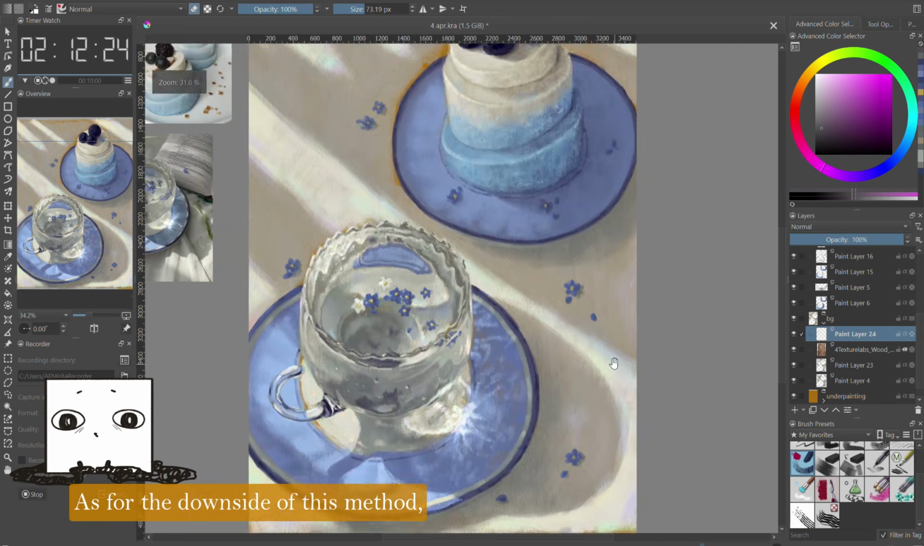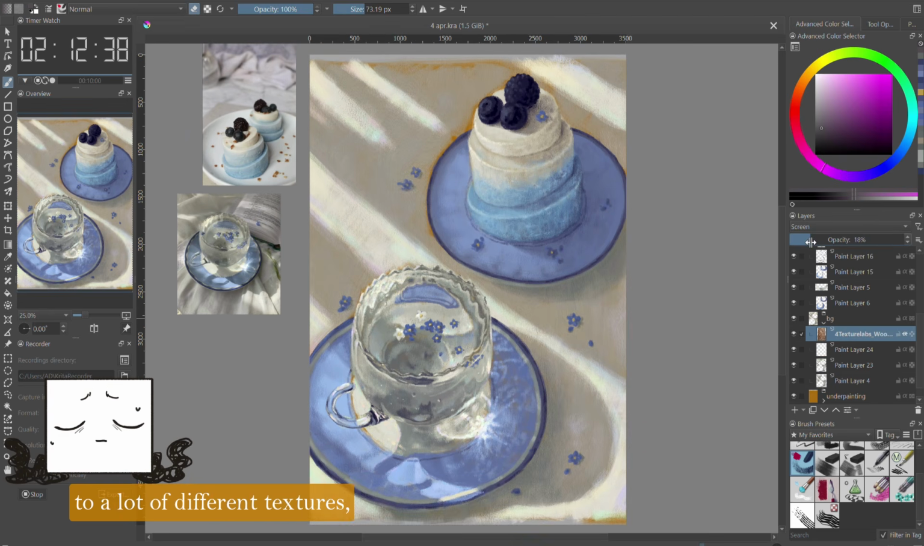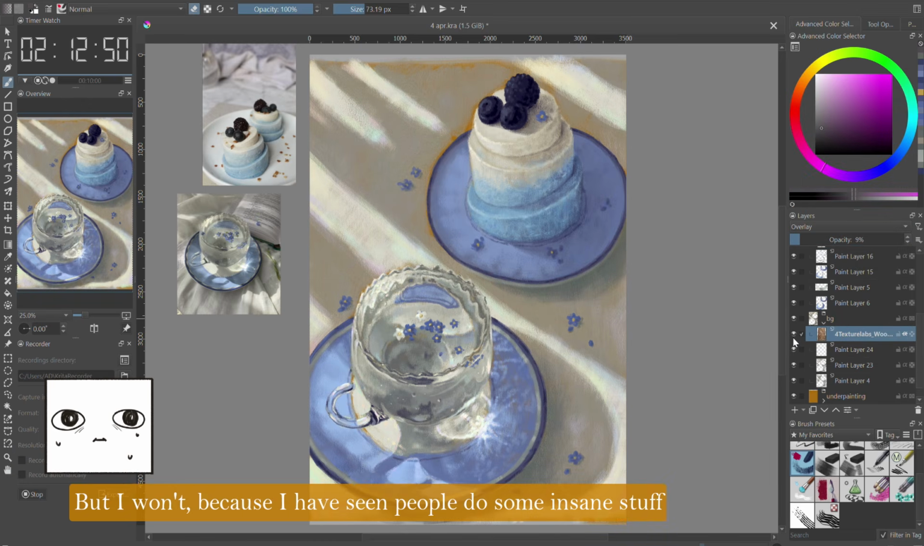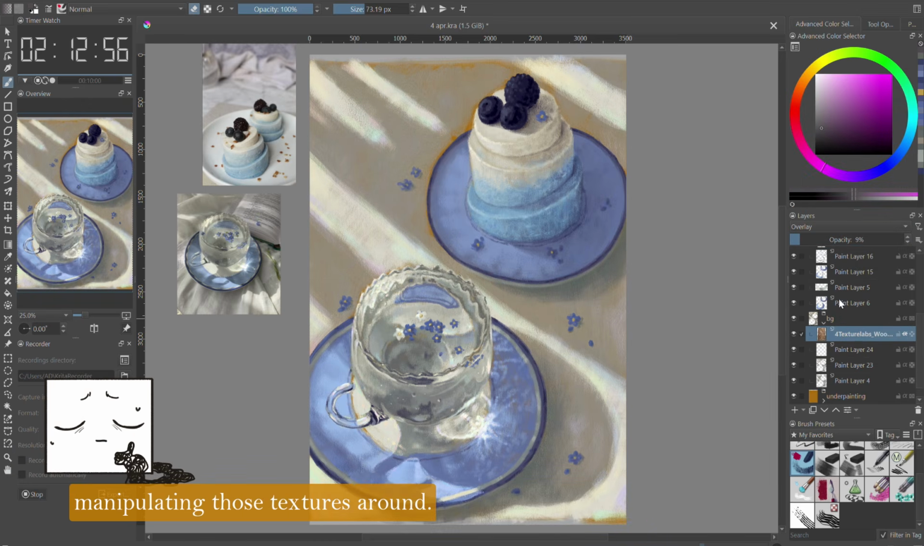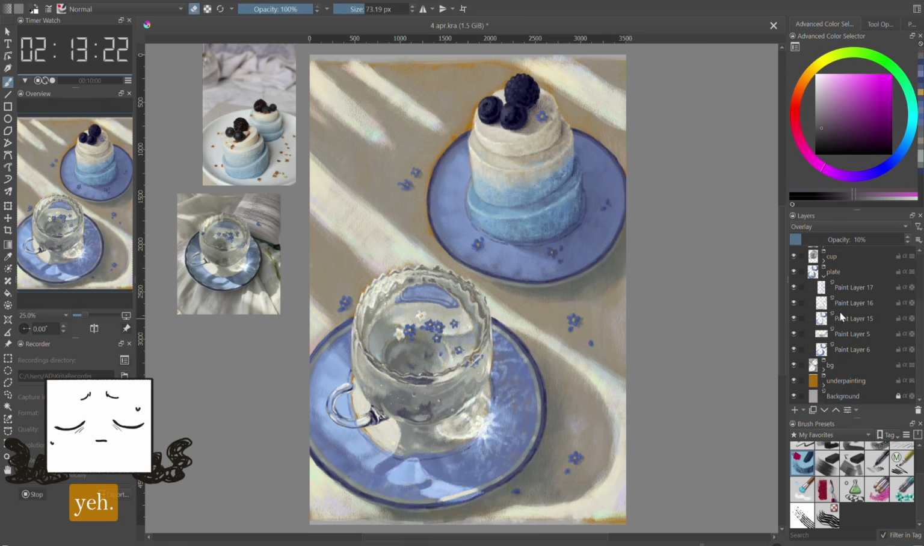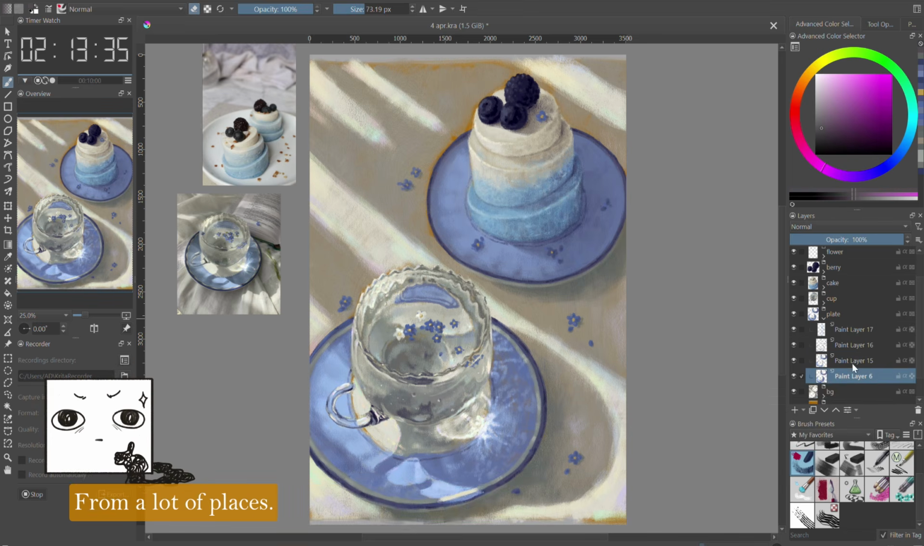As for the downside of this method, I was tempted to say that you couldn't really apply it to a lot of different textures, but I won't, because I have seen people do some insane stuff manipulating those textures around, so that downside is probably just my own skill issue, so yeah. Anyway, where can you find those textures, by the way? From a lot of places.